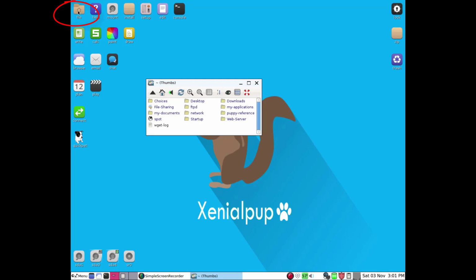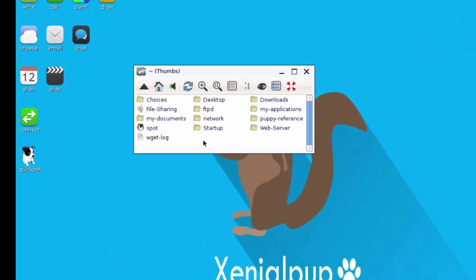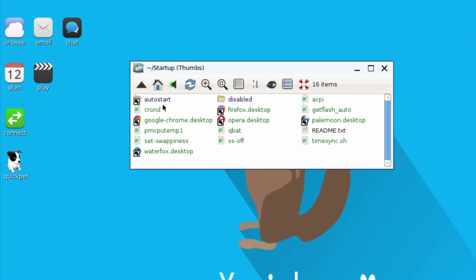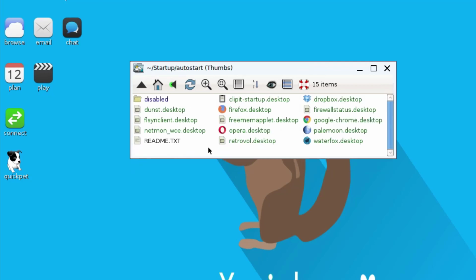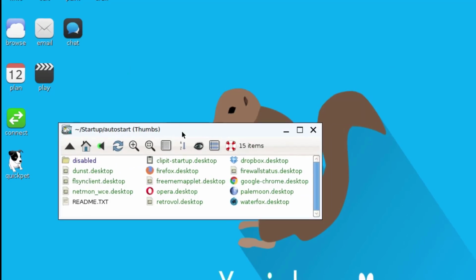So the first step is to click the File Manager, and under File Manager, find your startup, and then your autostart location. Now the trick to making this work is to find these desktop files. So let me show you how to do that.